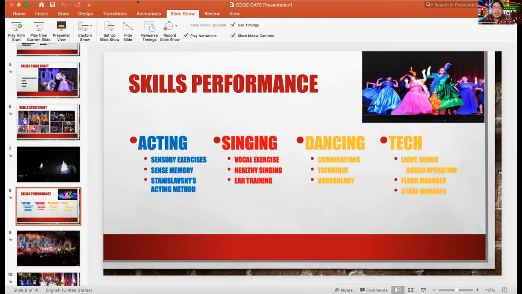So the next slide here talks about the different things. This is just the tip of the iceberg. Acting: we use sensory exercises, imaging, sense memory, Stanislavski's acting method, Stella Adler, Uta Hagen, different acting coaches that I've studied throughout my years.